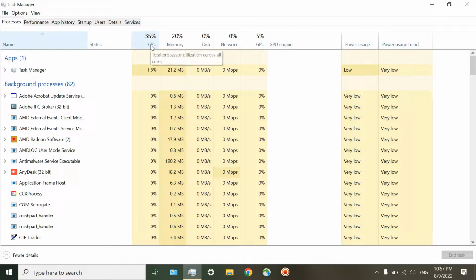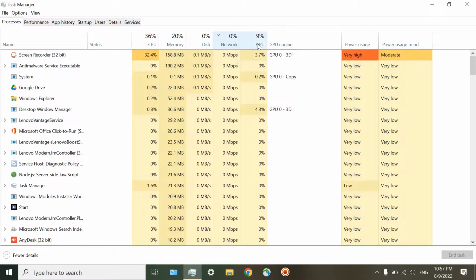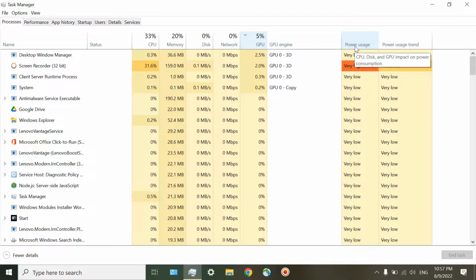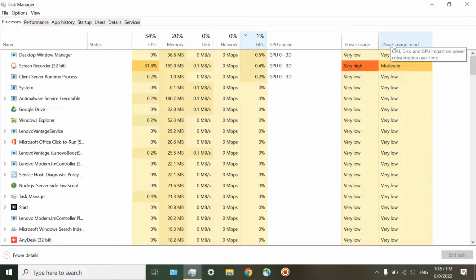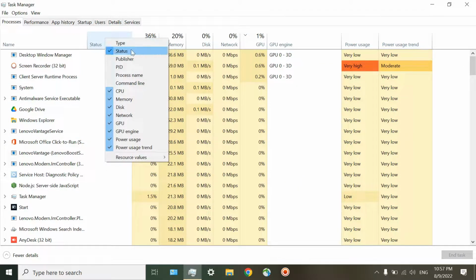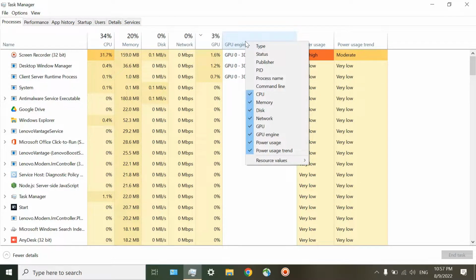You can also organize them based on CPU, memory, disk, network, GPU usage, and also based on power usage. The power usage is the usage of your app right now, but this one, power usage trend, is an average amount which is created over time. You can eliminate those columns that are not useful for you, for example status. Right click on this area and then eliminate those that are useless for you. Or this one, GPU engine, I can eliminate it from here.